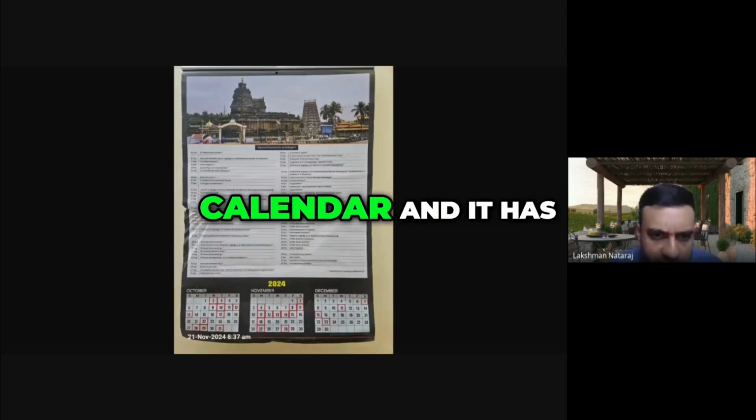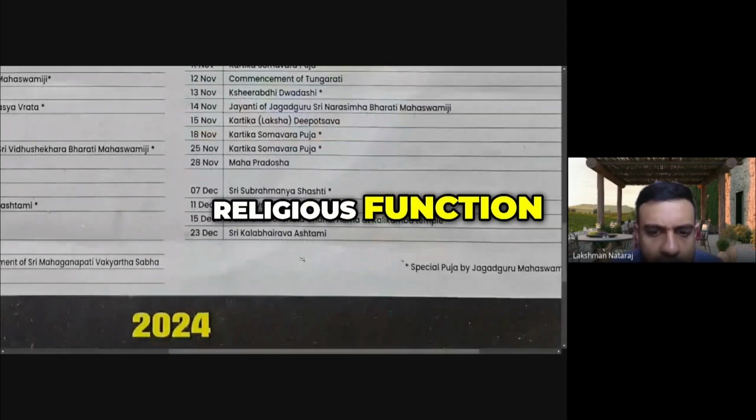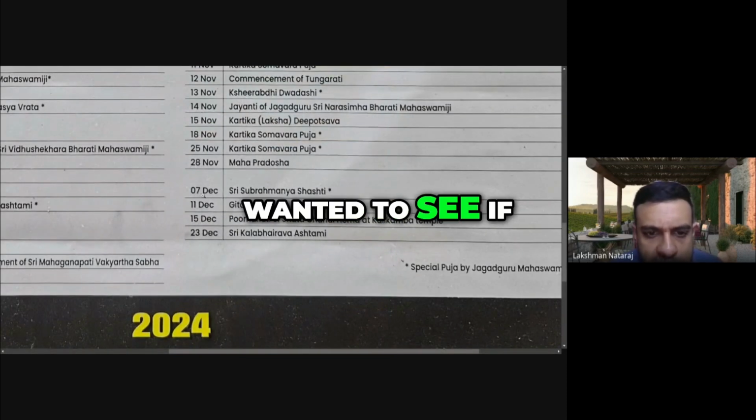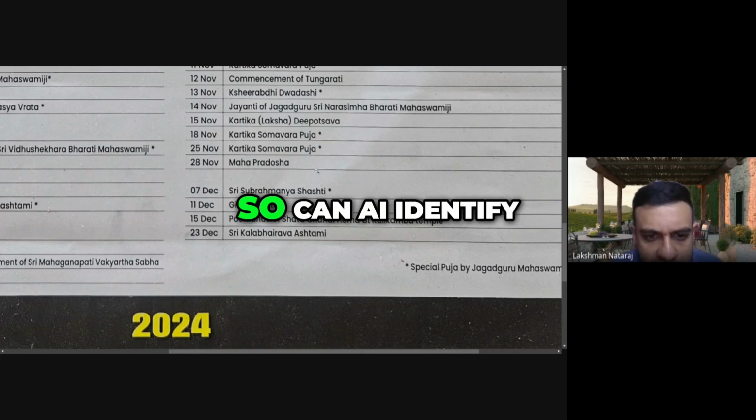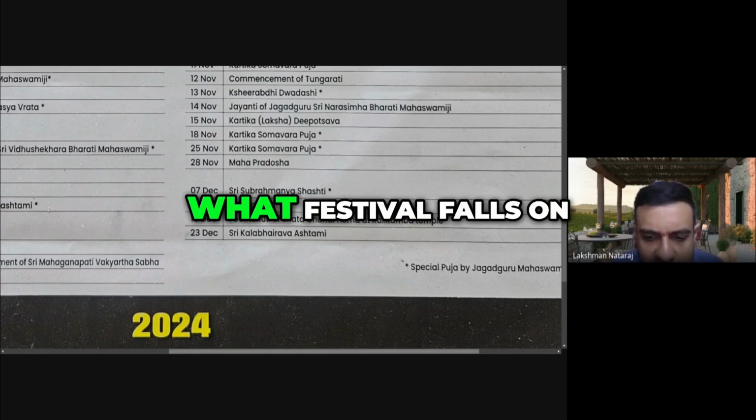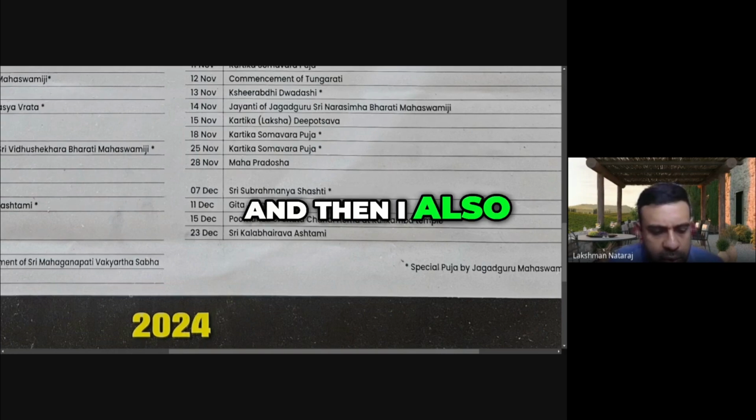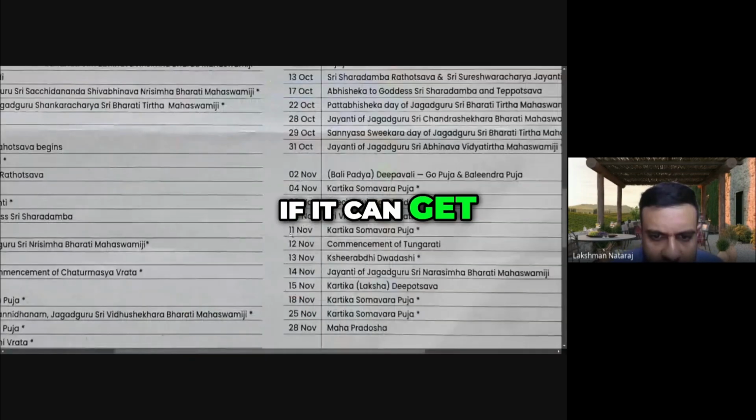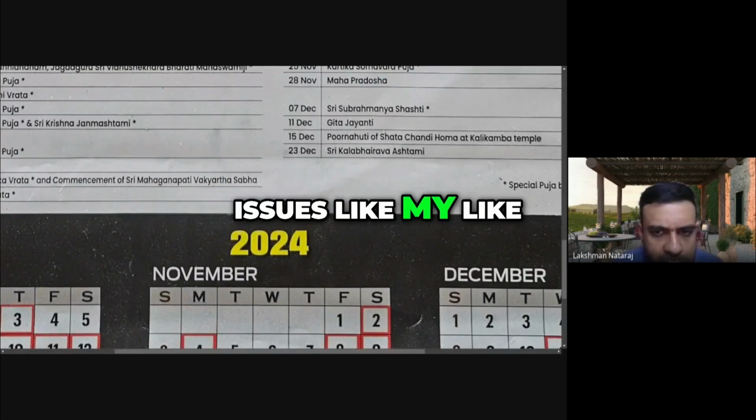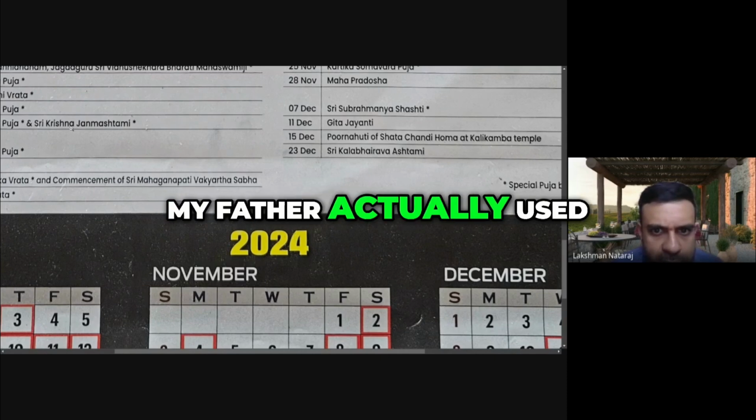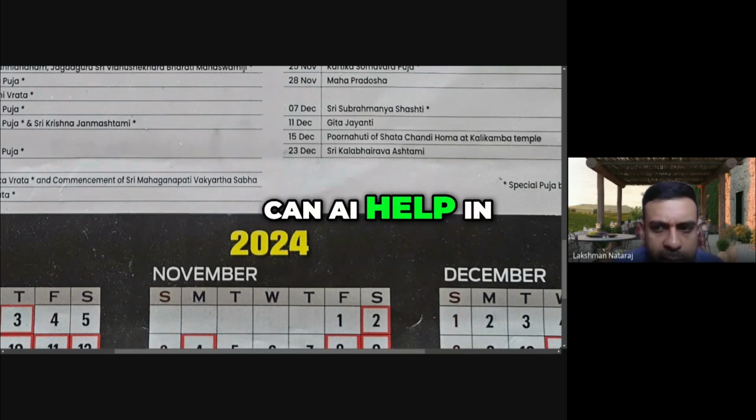This is a religious calendar, and it has events pertaining to some religious function. I wanted to see if on December 7th was Sri Subramanya Sashti. So can AI identify this? What festival falls on December 7th? Then I also want to ask if it can get some of the festivals after December 7th. These are practical issues I face very frequently. My father actually used to go and see this calendar from time to time. So can AI help in these kinds of scenarios?